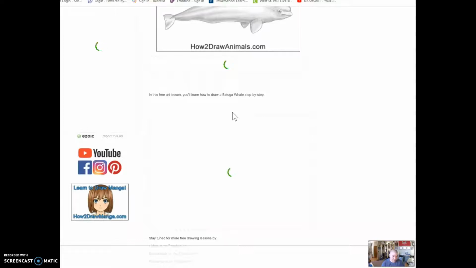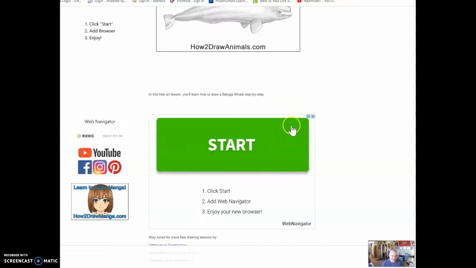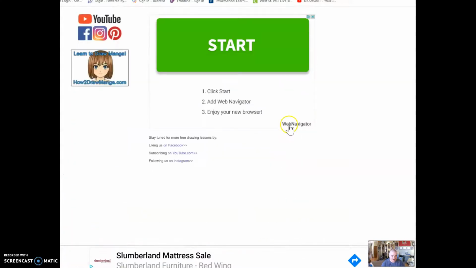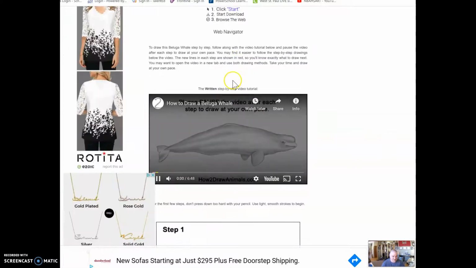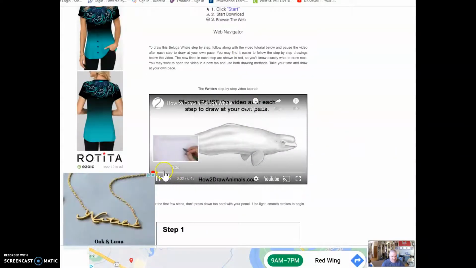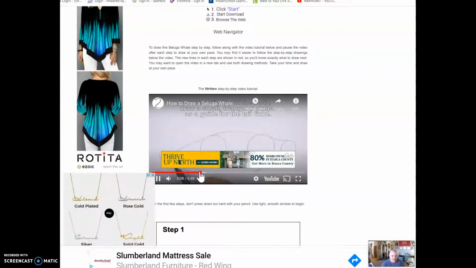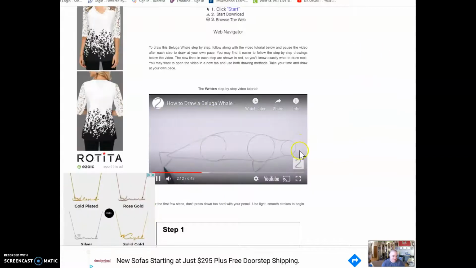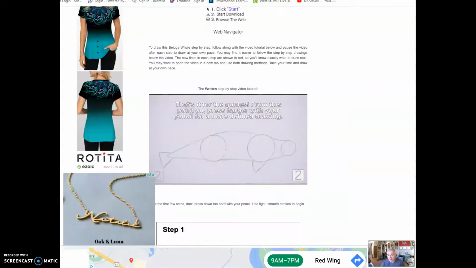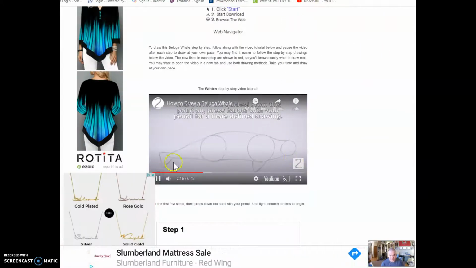So again, you can follow along with the directions, or if you click on the link, there'll be a link to a YouTube video. Here's blue whale. I just clicked on it, and then you can watch the person drawing step by step how to draw the blue whale. Anyways, you get the idea. So let's go back to the presentation here.